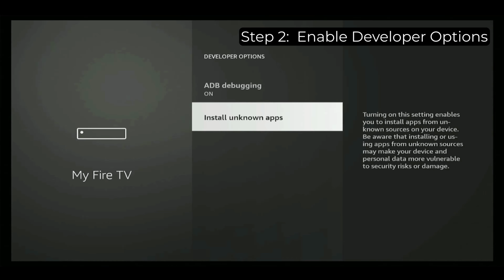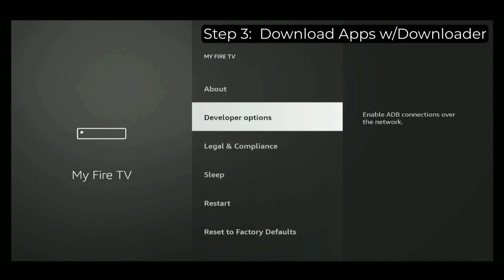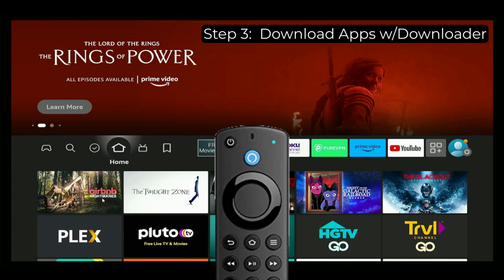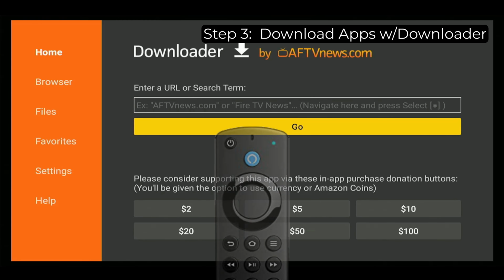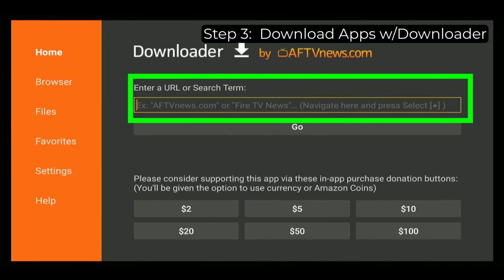So now that we enabled developer options, we turned on ADB debugging, we enabled unknown apps, we are good to go. At this point, you could just use the downloader app to install other apps. Hold down the Alexa voice button and say downloader. And then in the downloader app, you can press the up button on the Fire TV remote to move the cursor into the address bar of this app.